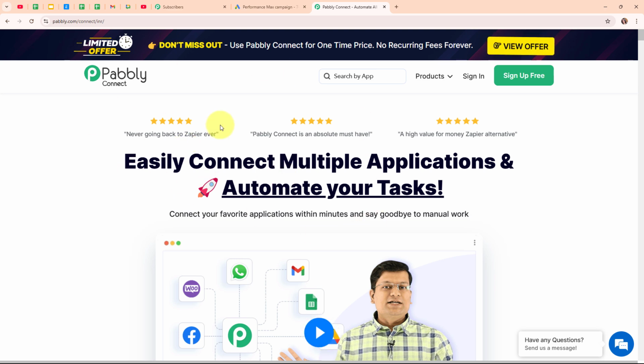This is the homepage of Pabbly Connect, and you can visit it by simply browsing for the URL pabbly.com/connect. Here you can see two options, sign in and sign up free. If you're a new user, click on sign up free and get 300 tasks every month to explore the software. And if you're an existing user, click on sign in. Here I'm an existing user, so I'm clicking on sign in.